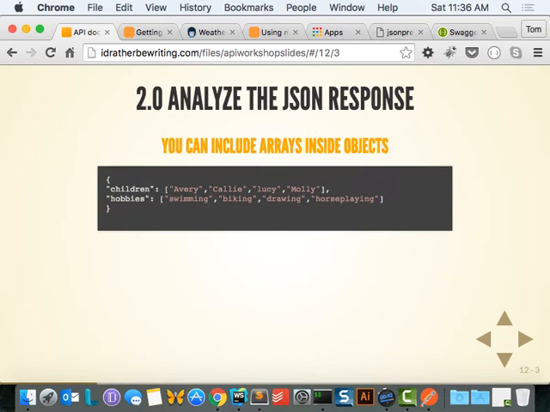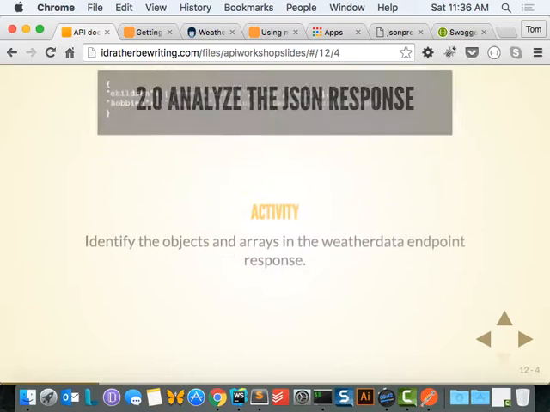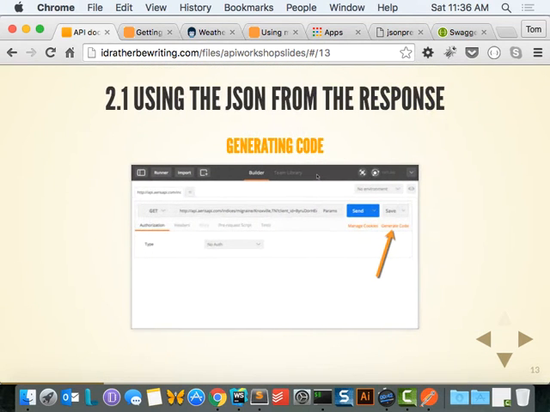Sorry, this is just one more example. Here we've got an object, children, and its contents is an array. Let me see where I'm going here.